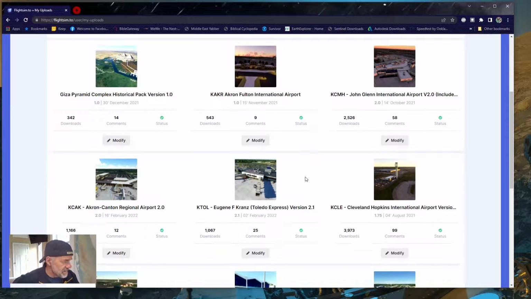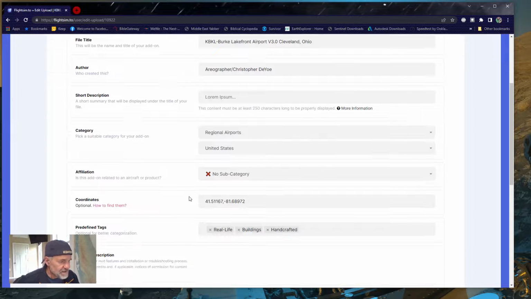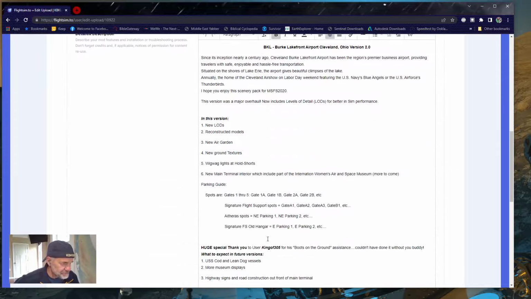So let me go back to my uploads page. Here are all my sceneries, and let's go into one that I've done an update. I have a version 3, right here, Burke Lakefront. So let's modify that. I'm not going to do that. So here's the latitude and longitude that I put in. And I give information in the description, like, you can't really custom name much of your parking. So you usually have to pick what the sim allows you to use for parking names. There are some hangars that I want my customers to know, if you want to park at signature flight support spot, these are the gate names that I use for their spots. So I put that in the description.